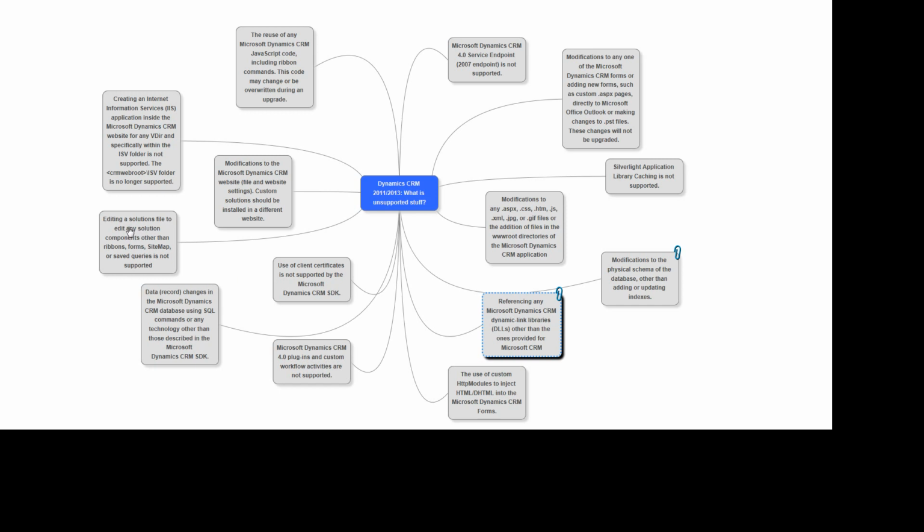Editing a solution file to edit any solution component other than ribbon, form, sitemap, or saved queries is not supported. So we can export a solution file and then try to edit some parts of it. They are clearly marked: ribbon, form, sitemap, or saved queries. Any changes to any component in the solution file other than these parts is unsupported.